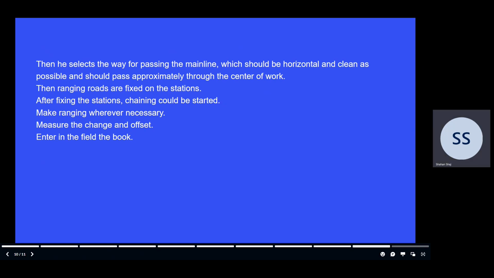Chain surveying is done on the principle of triangulation. The area is divided into smaller polygons, and the areas of the small polygons are to be found.